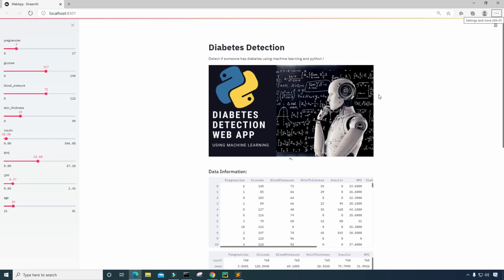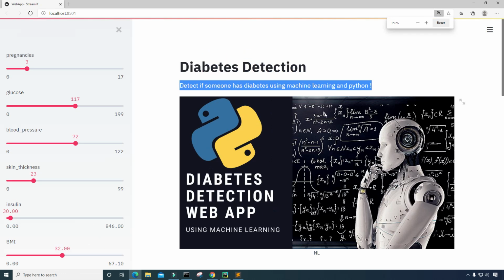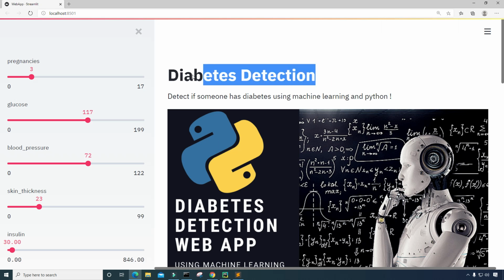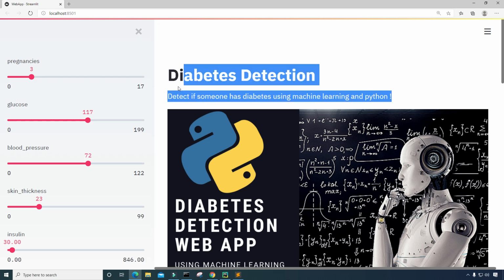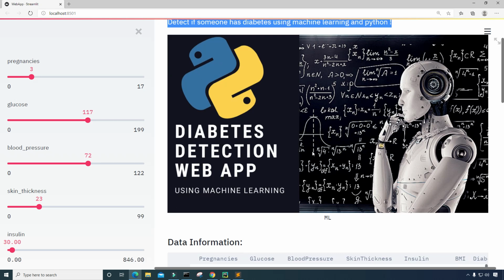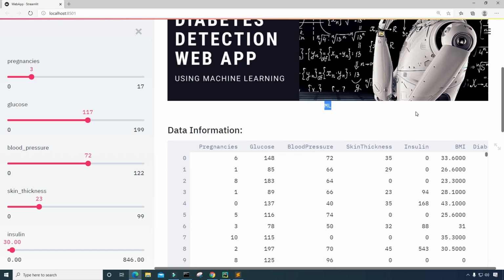So we can see the title. It says diabetes detection. Then the subtitle says detect if someone has diabetes using machine learning and Python. Actually, let me see if I can zoom in a little bit. There we go. So again, we can see diabetes detection here in the app. Then we can see detect if someone has diabetes using machine learning and Python. And then we can see this nice image, and then the image caption that says ML, which is short for machine learning again.